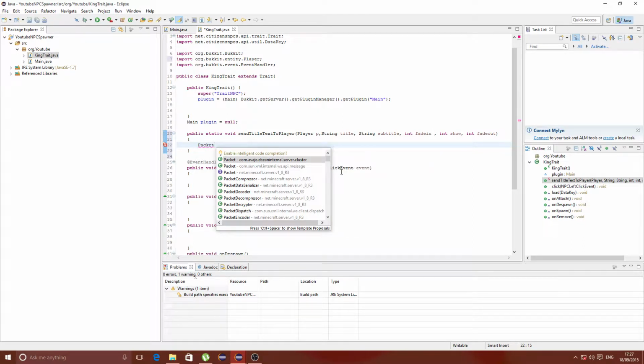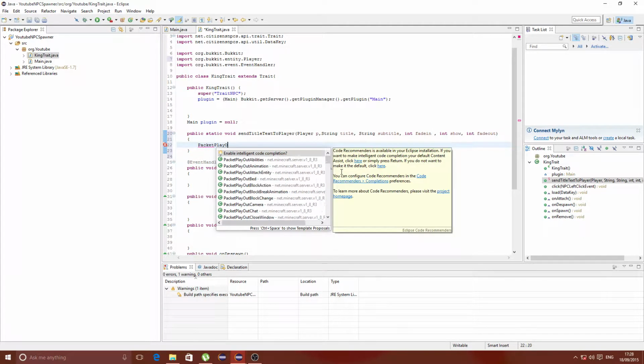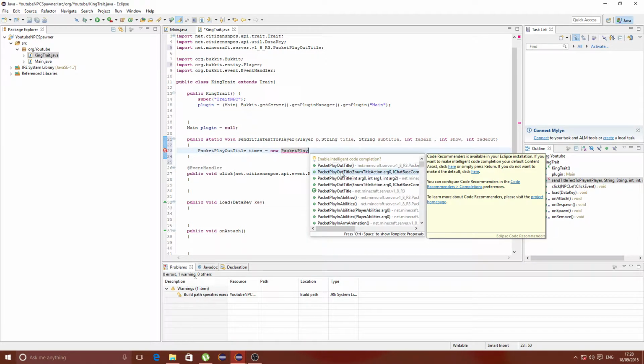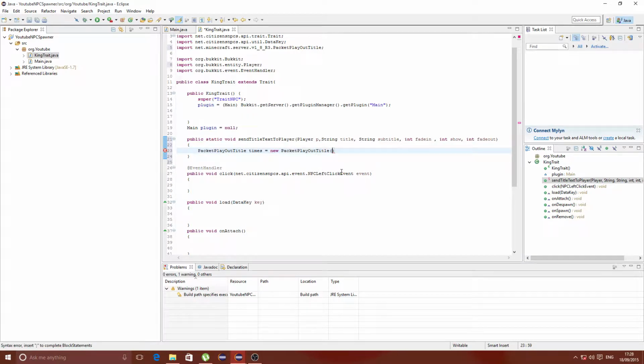But the packet we're going to use is PacketPlayOutTitle. What that's going to do is allow the player to receive a title, and for the title we're going to need times. It's just any random name. So we'll make a new PacketPlayOutTitle, and inside we're going to put the fade in time, how long to show it for, and the fade out time. Sorry, wrong way around. Fade in, show, and fade out.